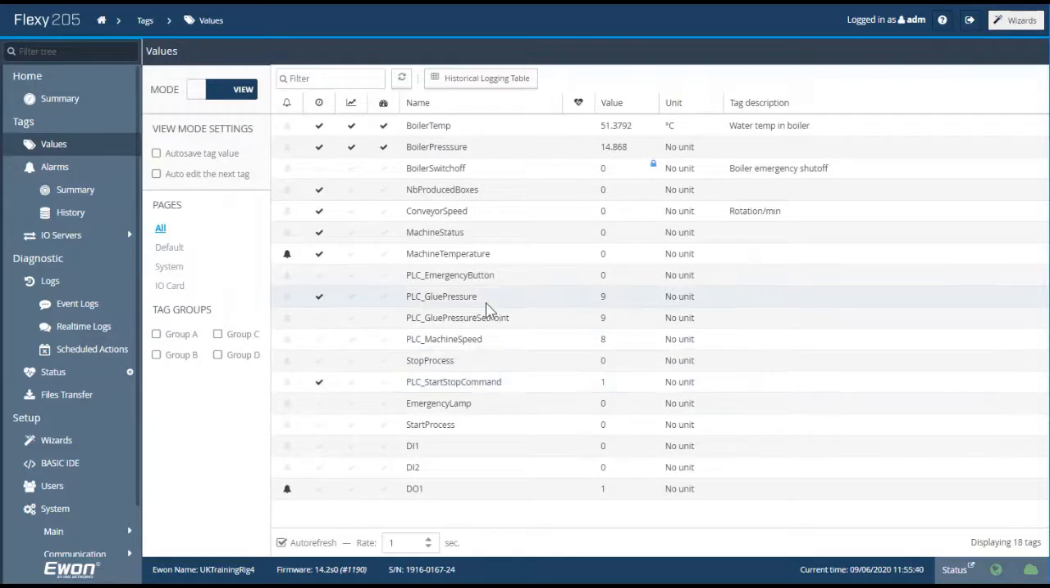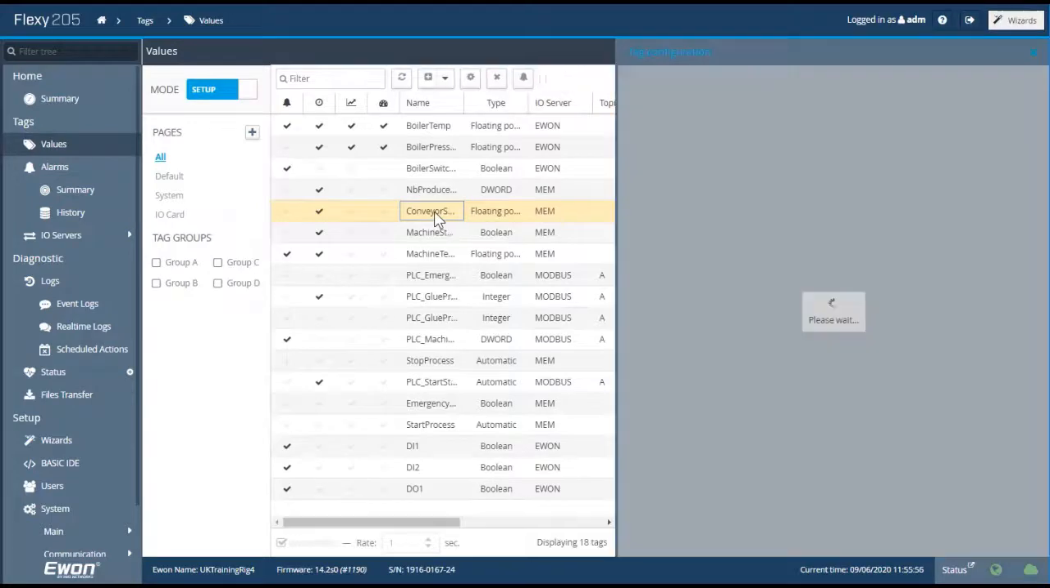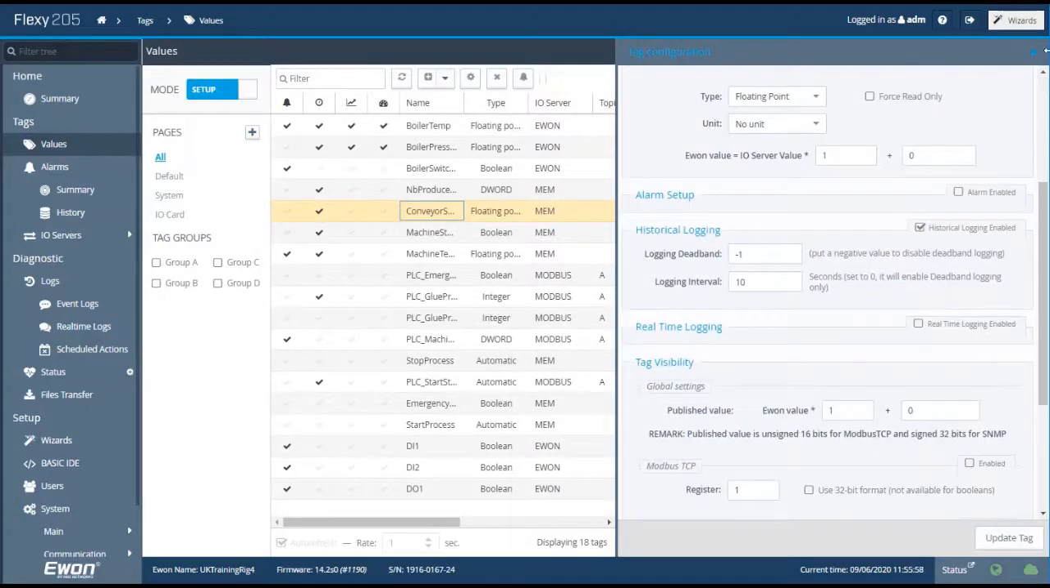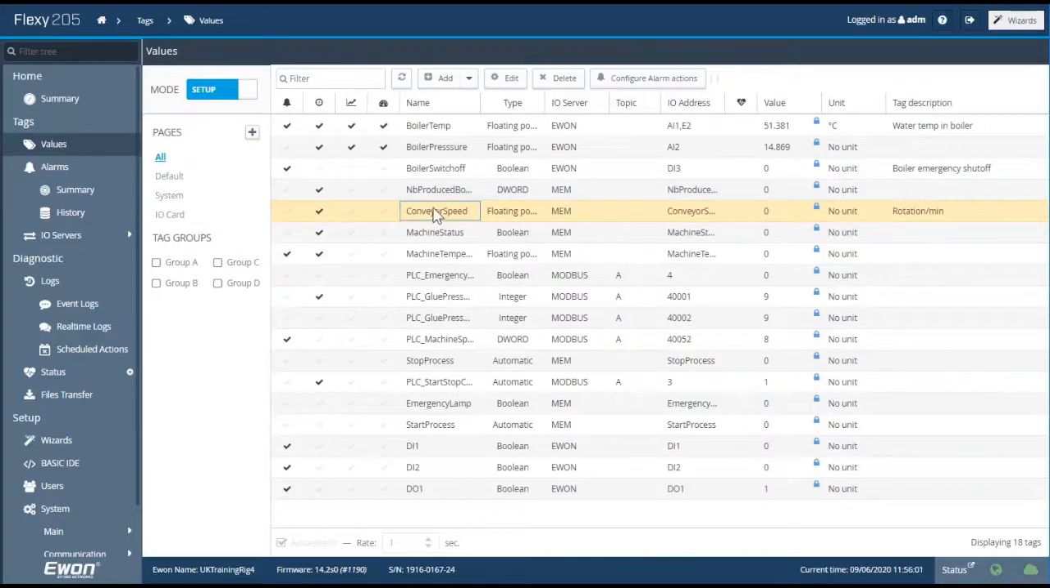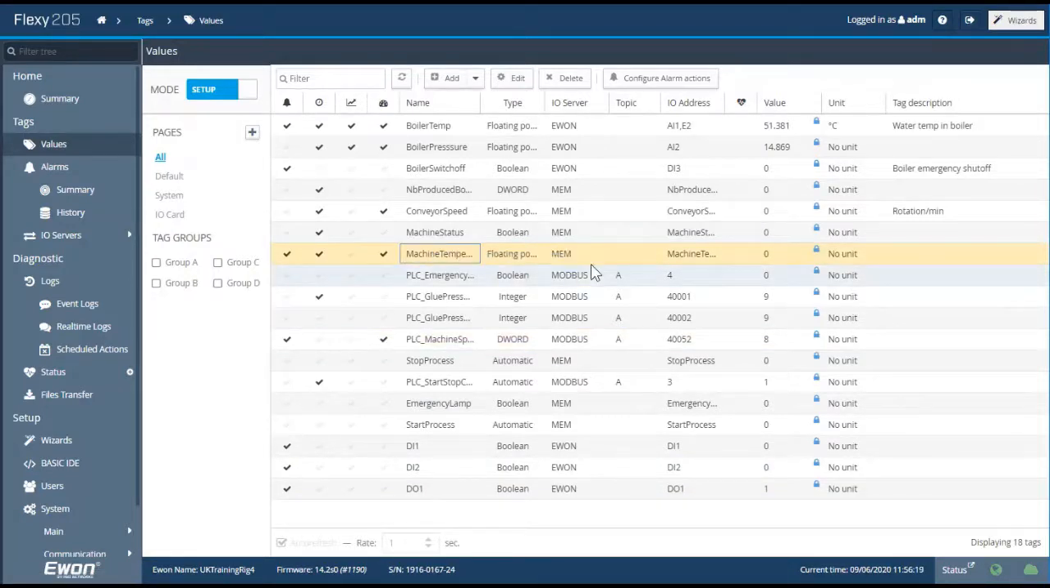Something else that we can do here very easily is to start monitoring some of these as part of my system. So I can add these as KPIs by putting this into setup mode. And then by double clicking on a tag, I can then edit it and create it as a KPI, or even more easily just by right clicking KPI management and selecting these as KPIs. So I can monitor these and check a set of KPIs in this way, pulling in the details as I need to. Okay, so that's another shortcut for adding those KPIs to my system.